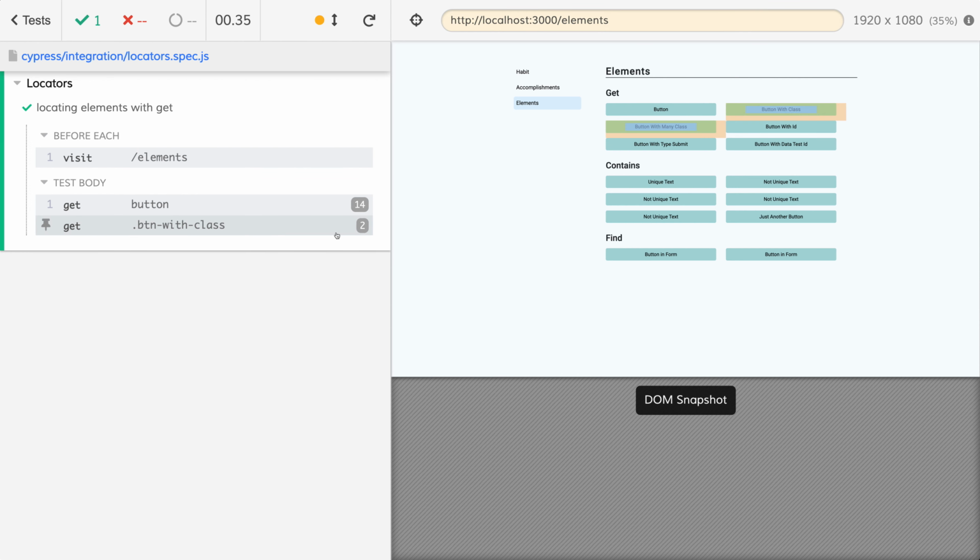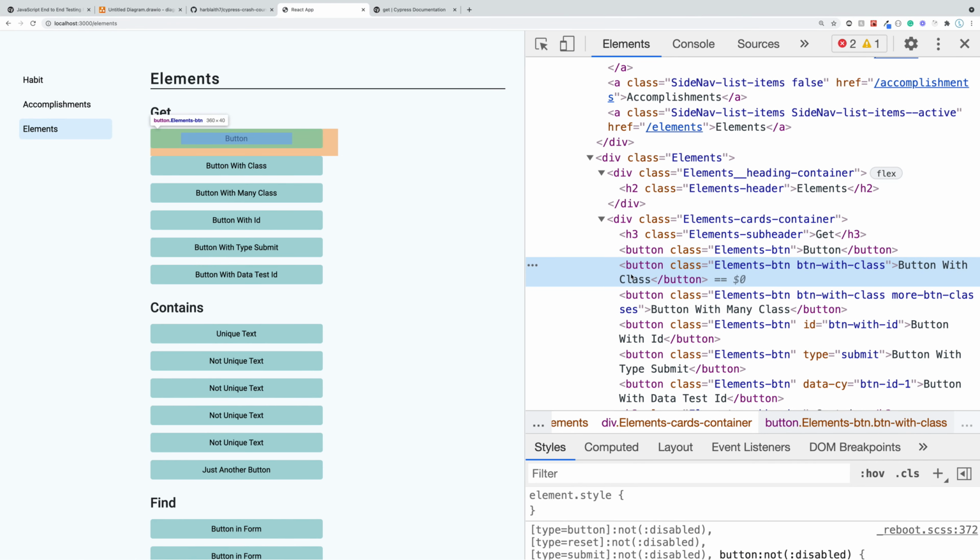So now we have two elements. We have basically these two elements specified by this get command. And this makes sense. You can see here that this has a button with class, and similarly this one also has button with class, but no other one has that exact same class, btn with class.